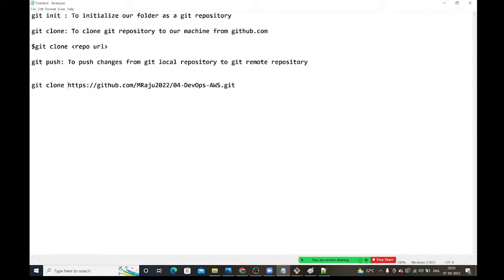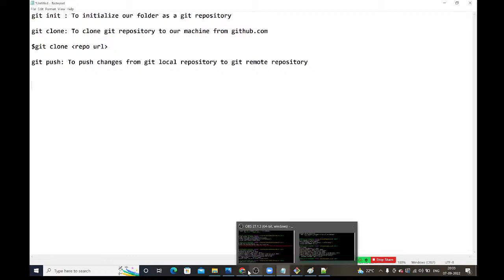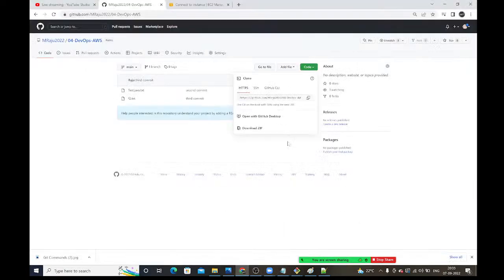Understood, guys? Tomorrow, if your team members ask to give the GitHub repository URL, what you need to share? This is the GitHub URL which you need to share to your team members. See guys, here the green color button is there. Here you can see the URL. Share this URL to your team. Okay, guys.